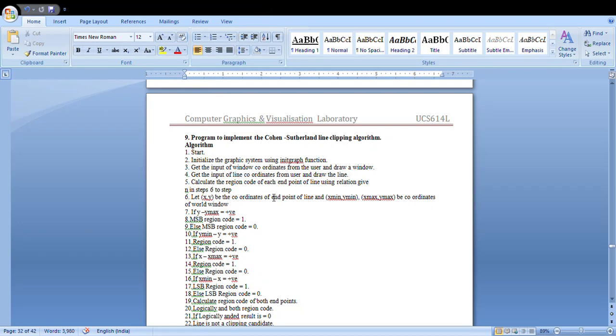Good morning to all. So today we'll see one more lab program, computer graphics lab program. So that is the ninth one, Cohen-Sutherland line clipping algorithm. By using that, we are going to clip one of the lines.